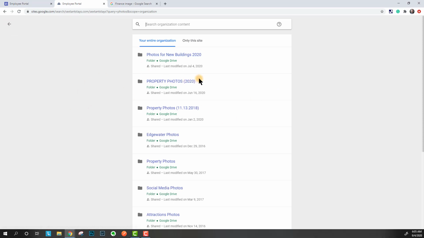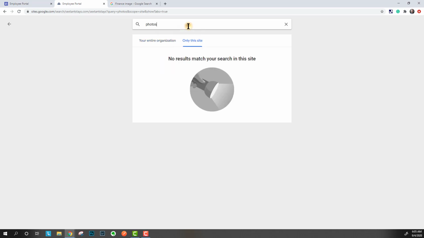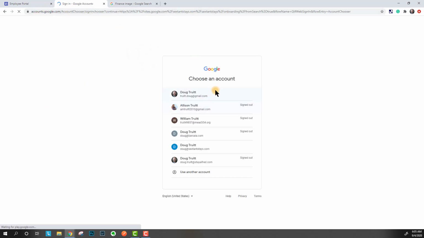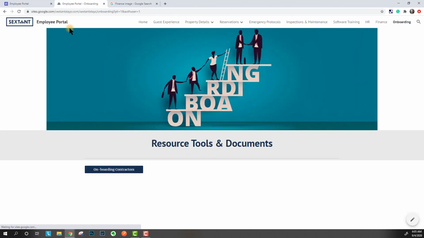And within that search modal, basically you have two tabs up top that say your entire organization, or you could search on just this site. So if on just the site you had something like onboarding, they could search it and it would give a link right over to the onboarding page or whatever. They can click right into it. Let me make sure I'm signed in here. Yeah, there you go.